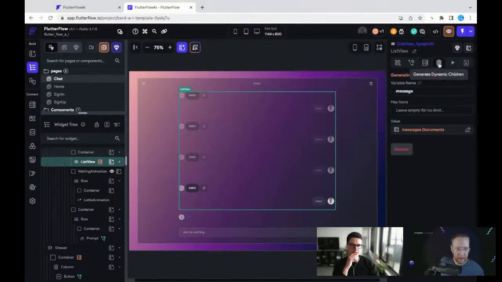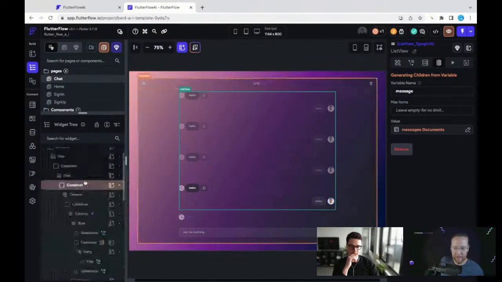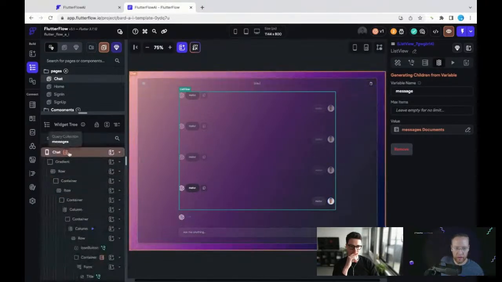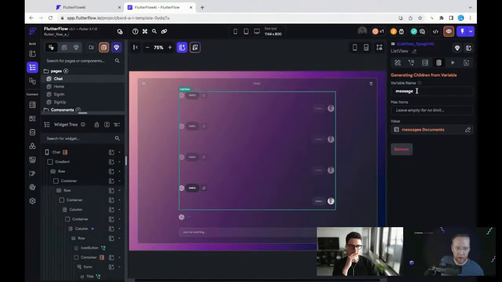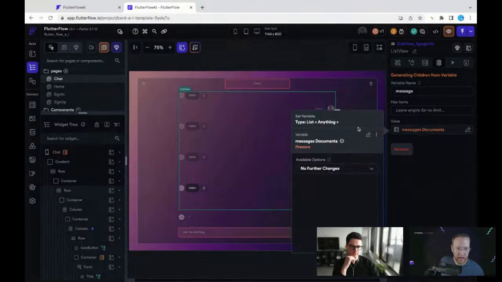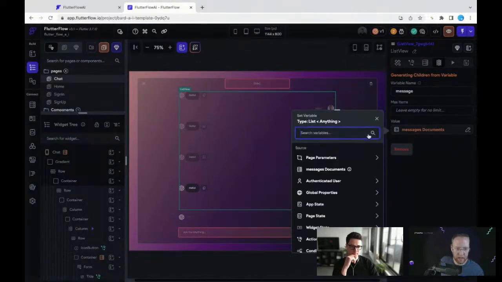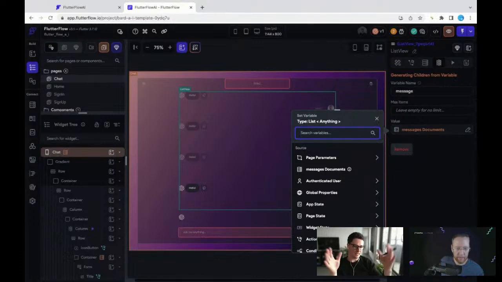So the query is on the scaffold, I believe. Oh, the query is on the scaffold. So when the page loads, that's where the data is coming in. We're just calling this message. We can call it whatever we want, but we're calling it message. And this is a Firestore document, and it's coming from here, which is the call at the scaffold level.